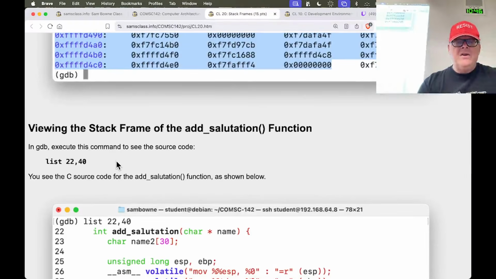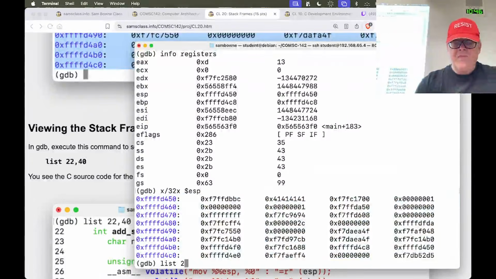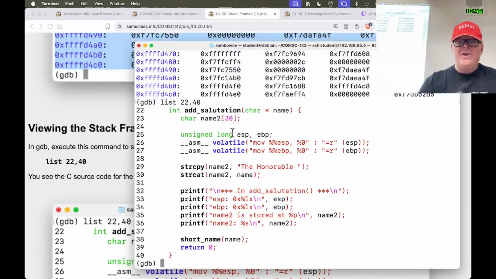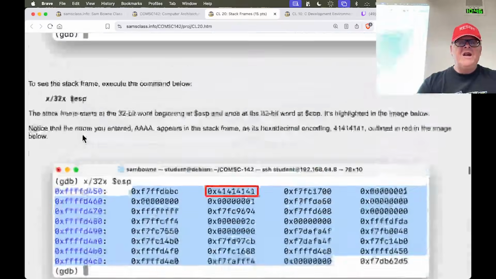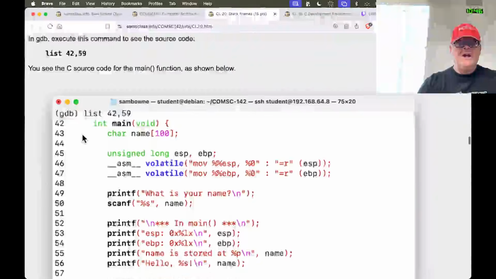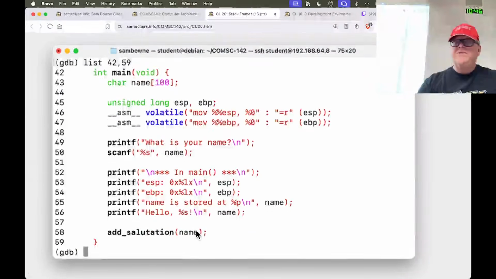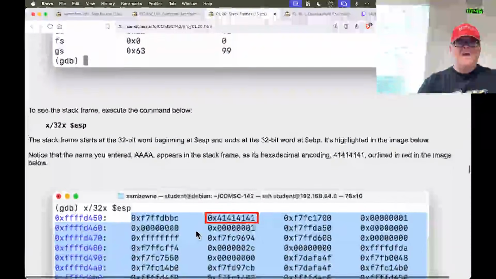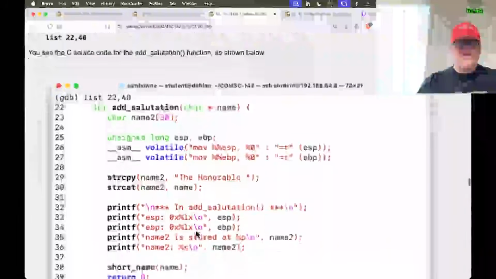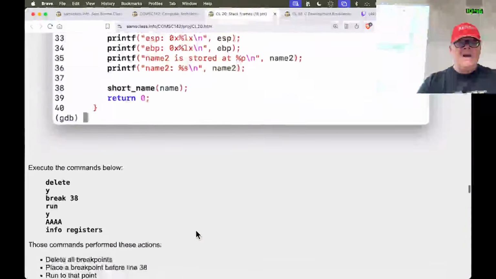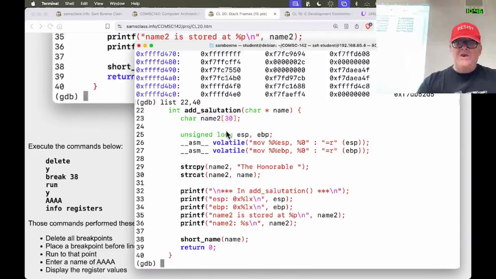Now we can go to add salutation. So let's list this, list 22 to 40. And that shows me the add salutation function, which I think is the one main called. Let's go back and take a look at the main source code. Yeah, the main source code called this function called add salutation. So now I'm looking at the source code of add salutation. And so here, it's going to print some stuff out and then call short name.